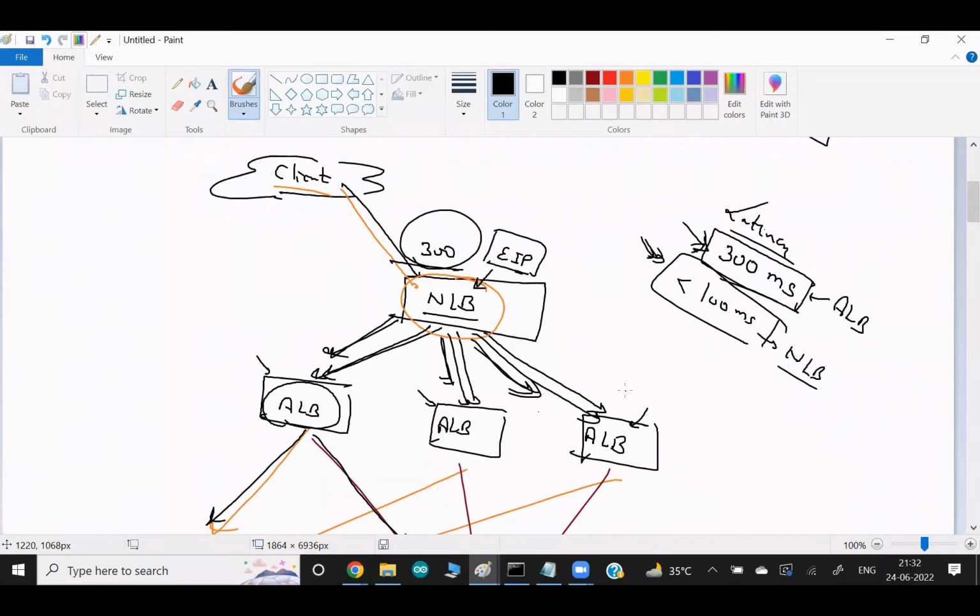What is the benefit of this? Mostly what happens in the real world, or in the corporate world, let's say this is a corporate enterprise. They have a lot of workstations in the corporate network. And normally they have firewalls, corporate firewalls.